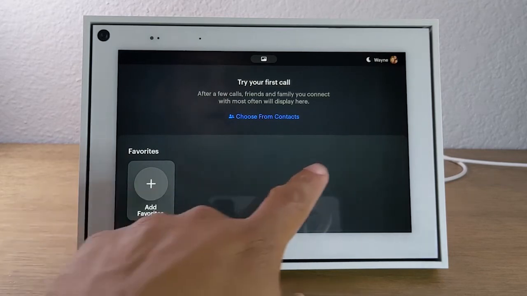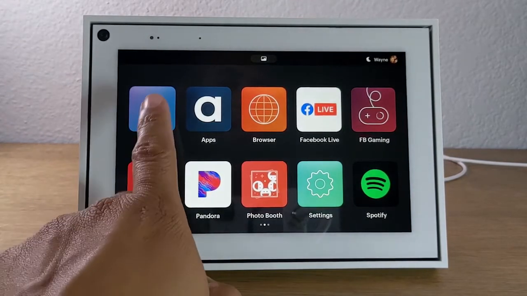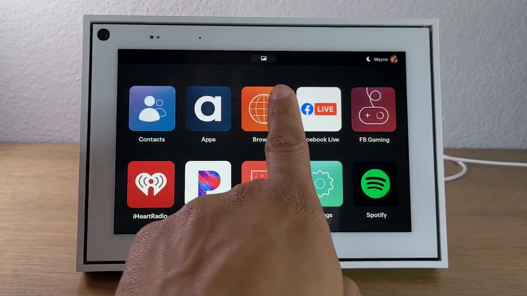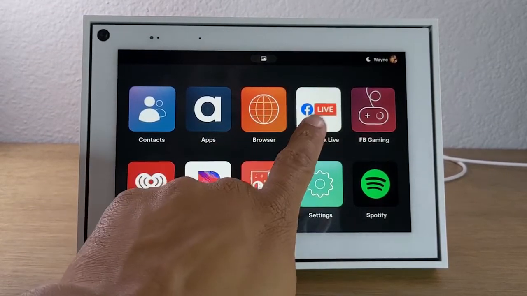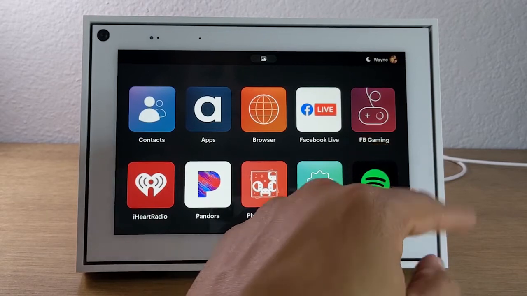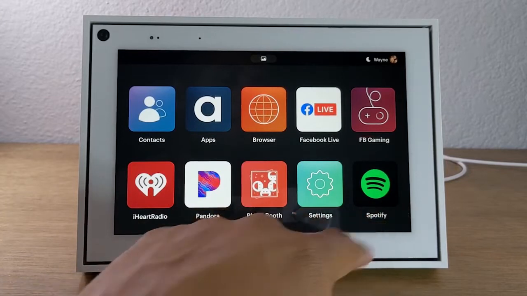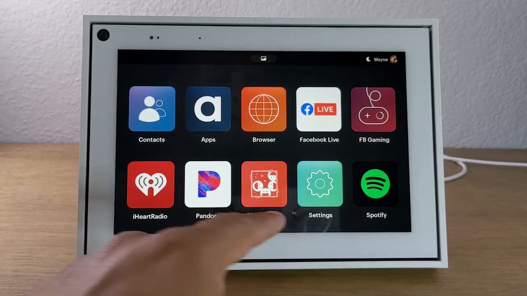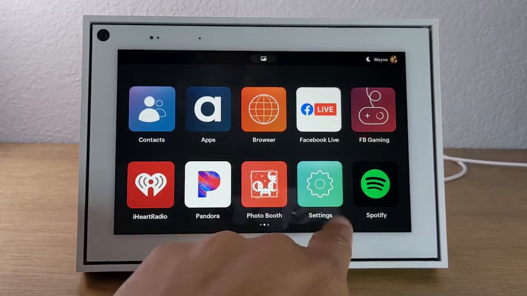So swiping to the left, this will take you to your app screen where you can see contacts, go on the web. You can look at all the different apps that are available for the portal here. You can do a Facebook Live and start your own video and broadcast to all your Facebook friends. You have some Facebook gaming where you can play games through Facebook, iHeartRadio and Pandora, listen to music, as well as Spotify. A fun app called Photo Booth where you can take pictures and have different masks and different things on. And you've got your settings right here.